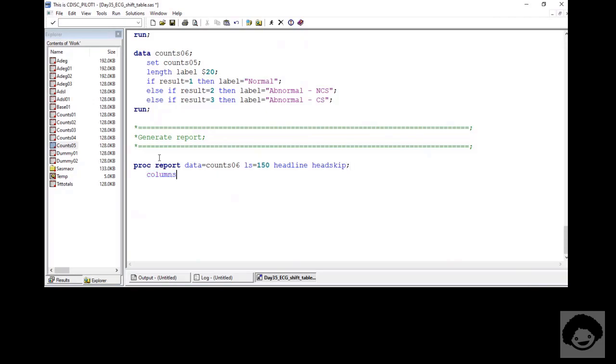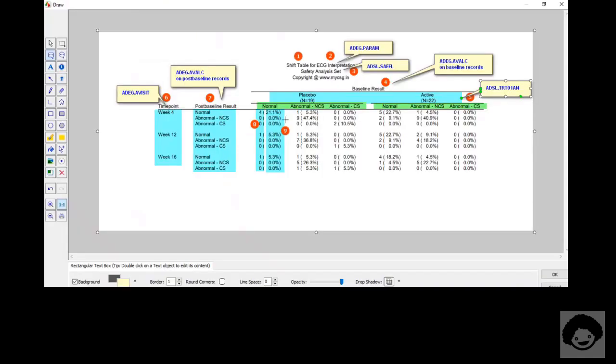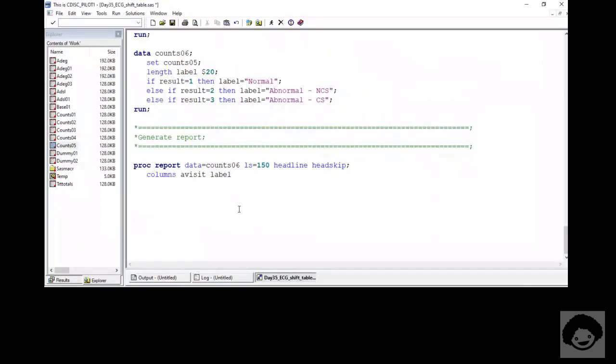So what are the columns that have to be printed? Okay, so we have our columns to be printed: visit, and then label and all the columns corresponding to this. Let me group them here. grp11, grp12, and the third column is grp13. Similarly, we have group 21, group 22, group 23.